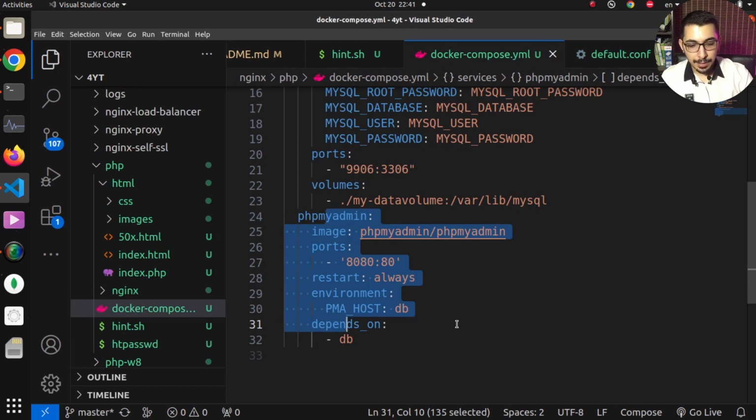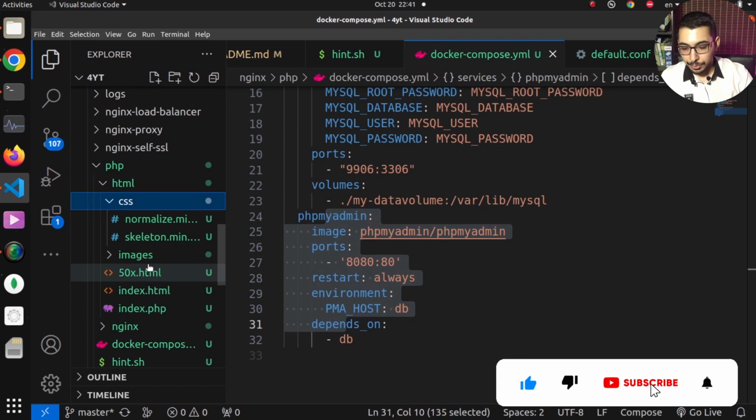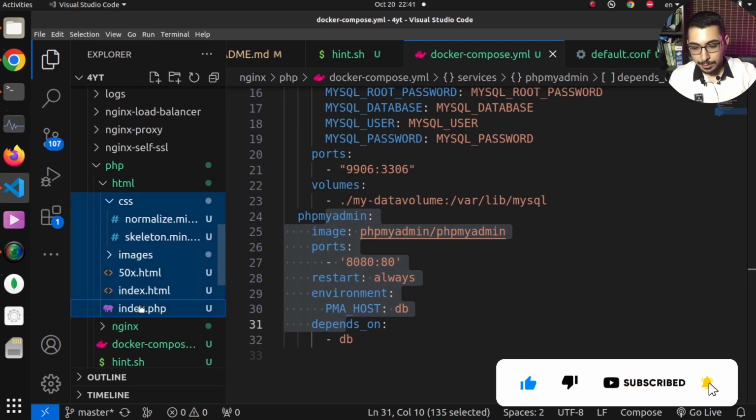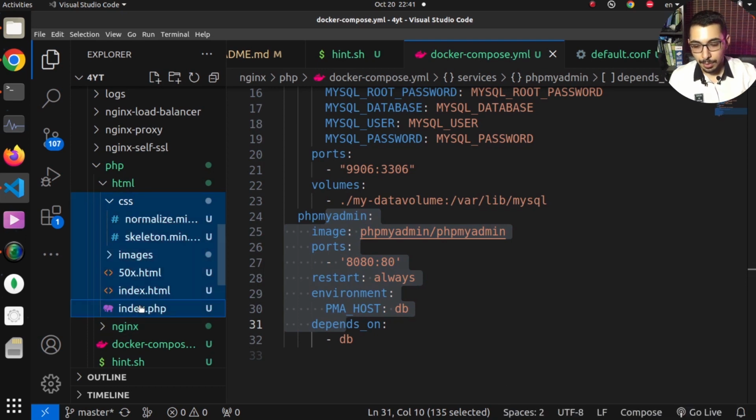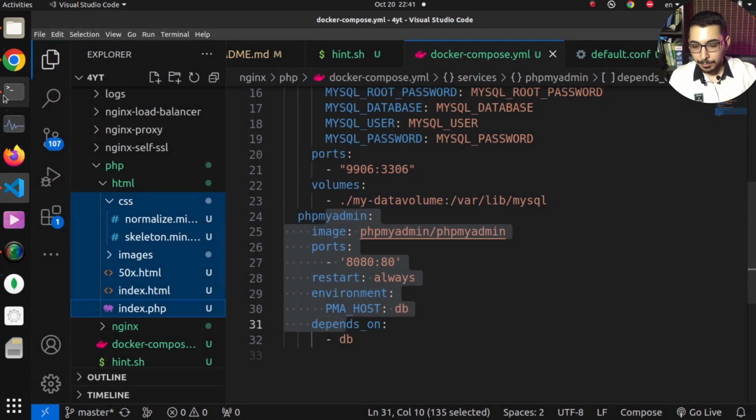So I'll hit save, and I'll move to the HTML directory and try to remove all the contents that exist by default that we just copied from within the container. So actually this will throw an error. I'll hit cancel and move to the terminal.